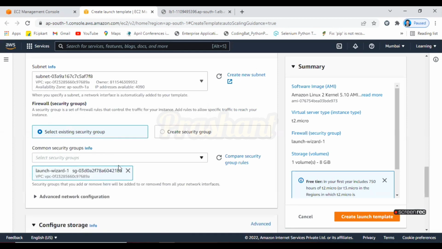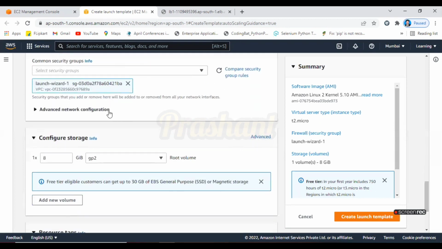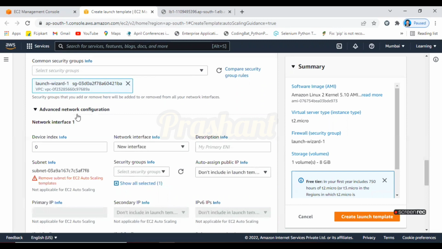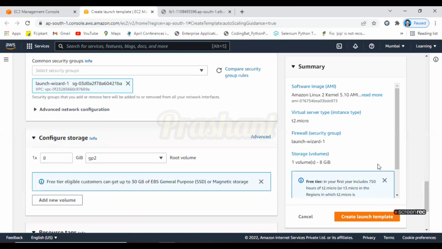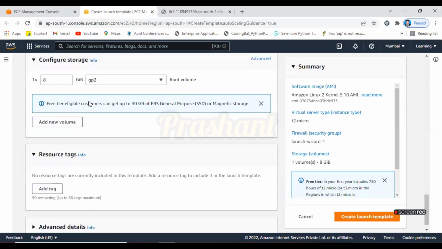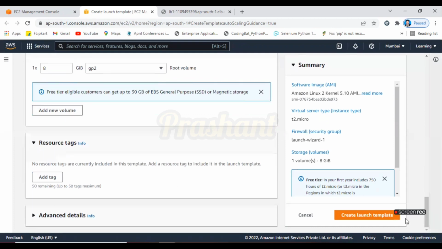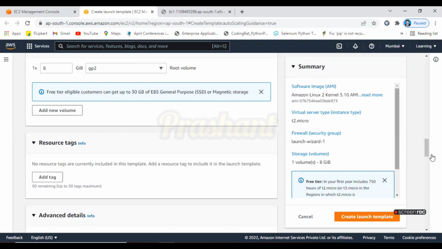If you want to create a new one, you must select HTTP, whose protocol is port 80. Got it. So just scroll down. If you want to go into advanced network security, you can, but there is no need to work on it, right? We are getting 8 GB storage, GP2, our root volume. If you want to add a volume, you can add. Otherwise, go ahead. If you want to give any extra information, you can give. Otherwise, you can click on the advanced details.